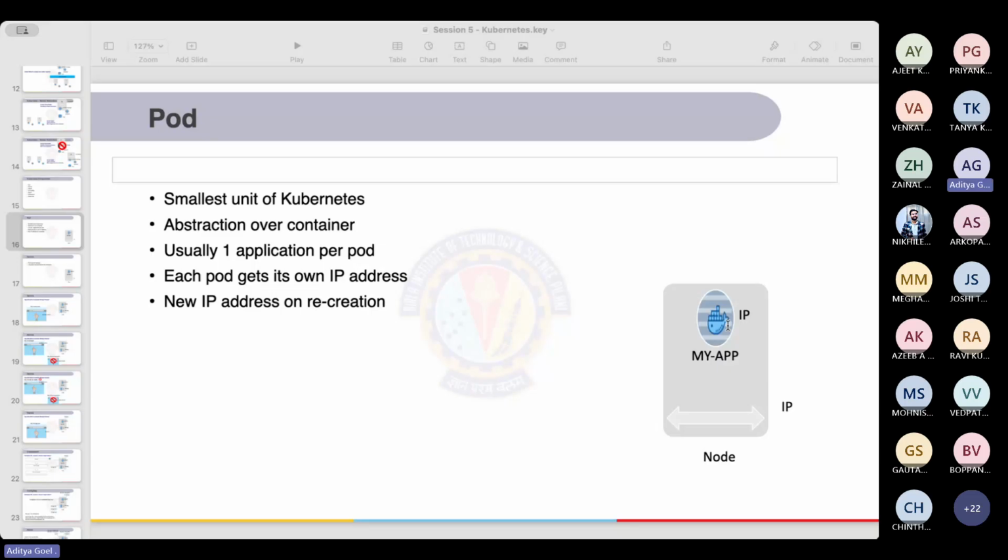Another important thing to note here is that these pods are also ephemeral in nature. What is the sense of it? It means they have to die and restart. So who would do the restart? It's Kubernetes who shall do the restart.